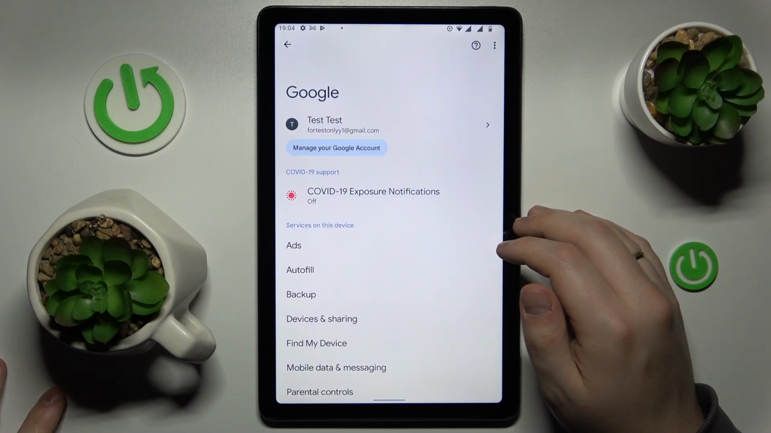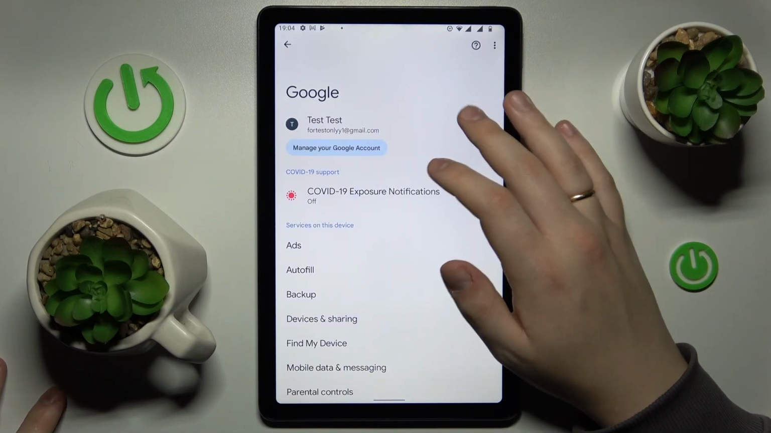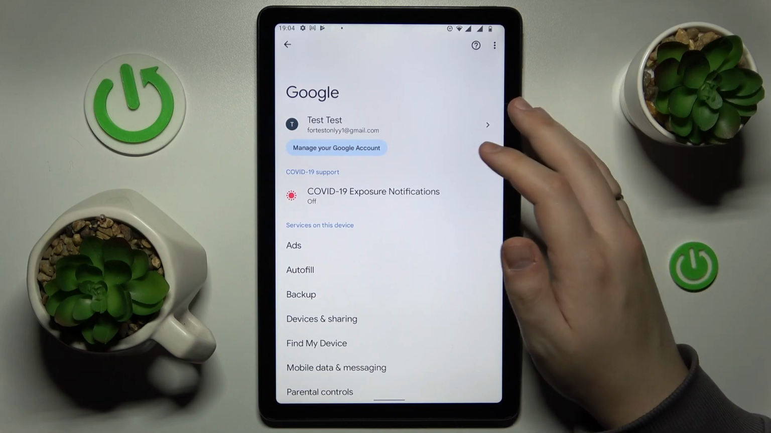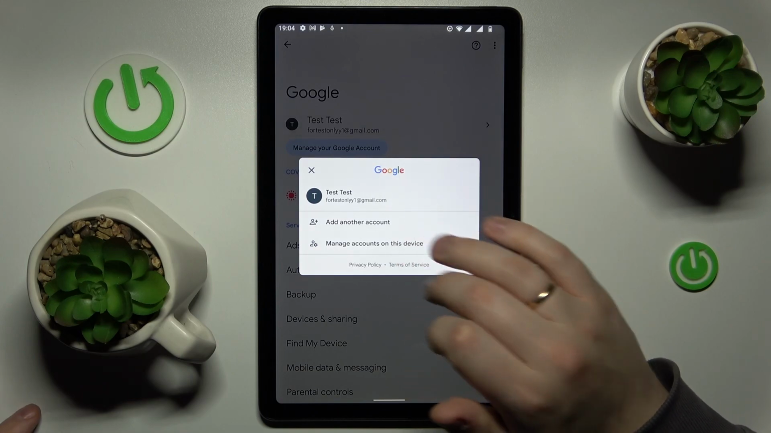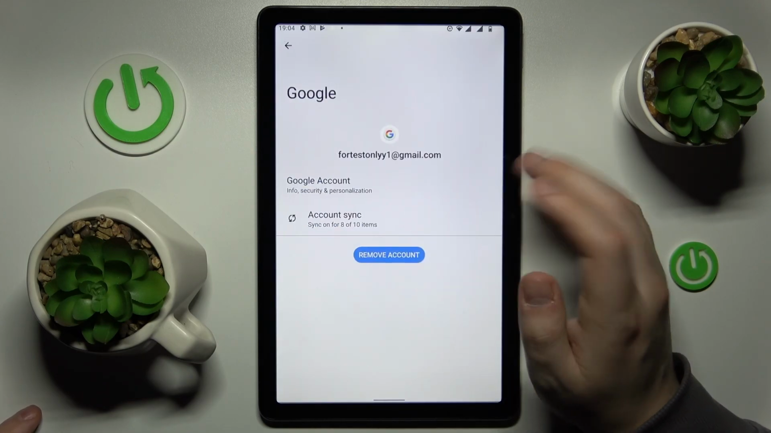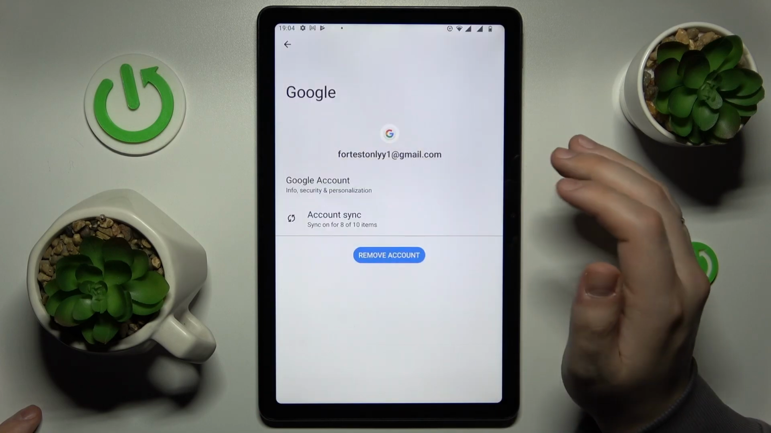First thing that you need to check is whether you have any accounts added over here. If you have some, like I do, we will need to just go ahead and remove them, which you can do by tapping over here, going for manage accounts on this device option, and removing each individual Google account you have linked one by one.